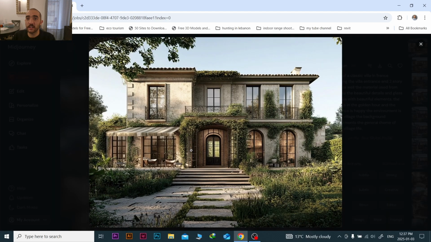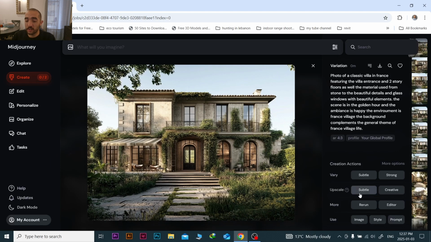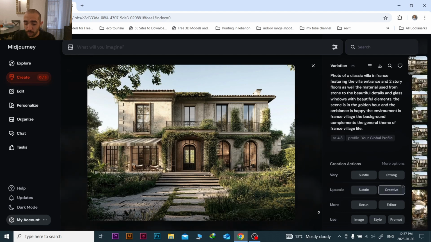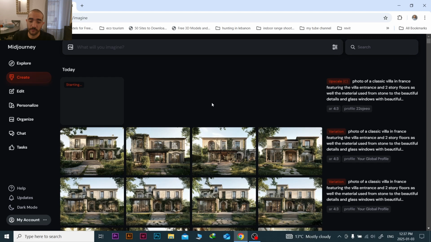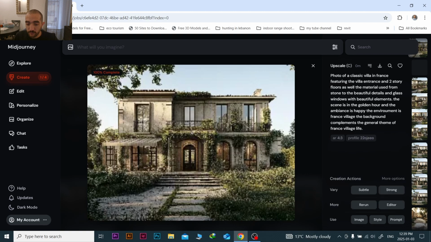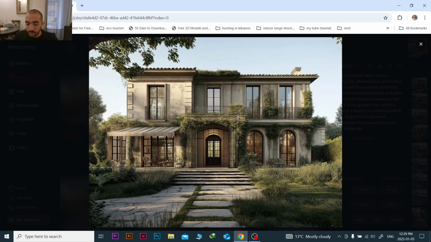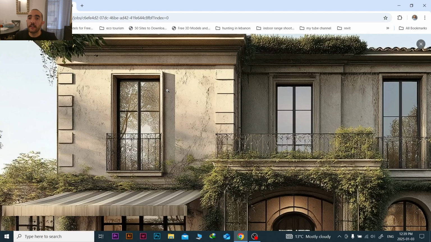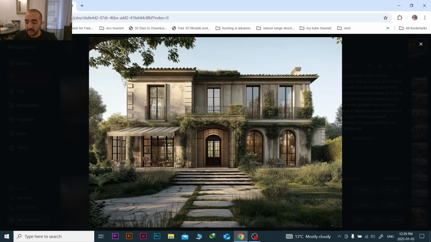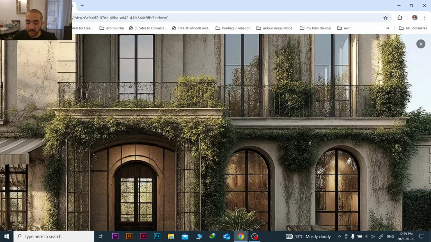This resolution is still low resolution. For it to be more dense, we can upscale the image. We will go for creative upscale. Okay, this is the image after upscaling. As you can see, the details are clearer, and the image scale is bigger.